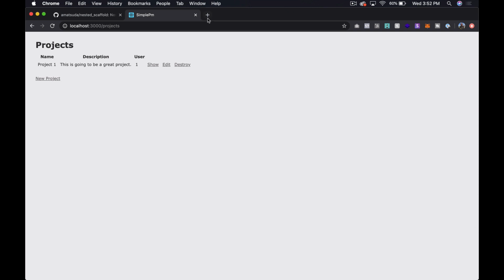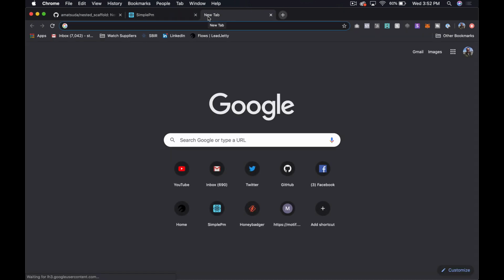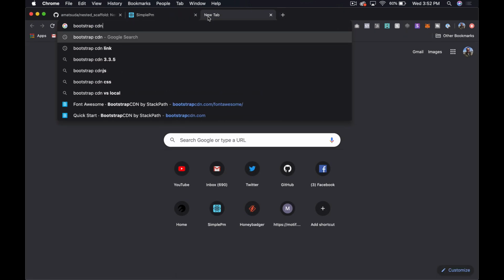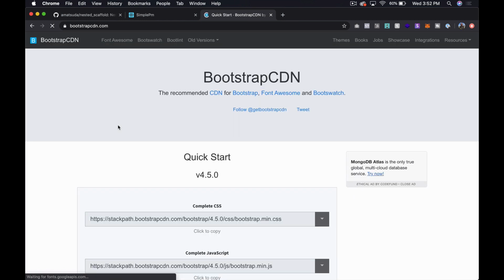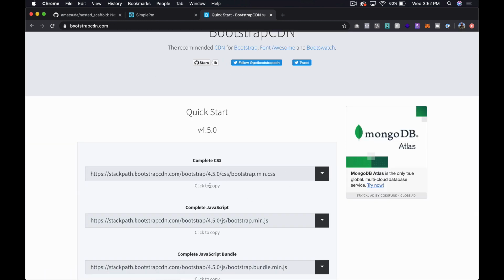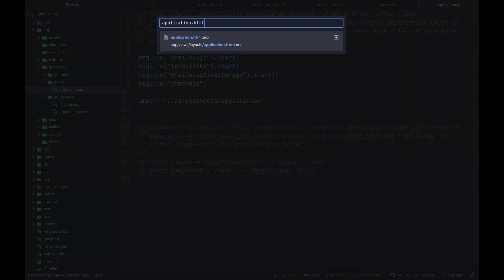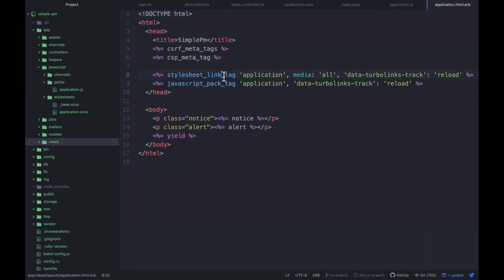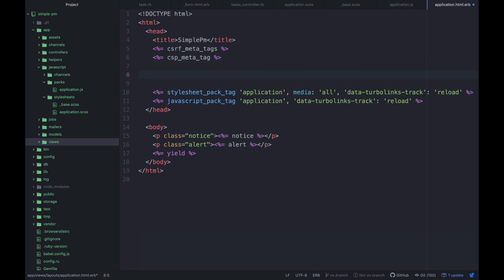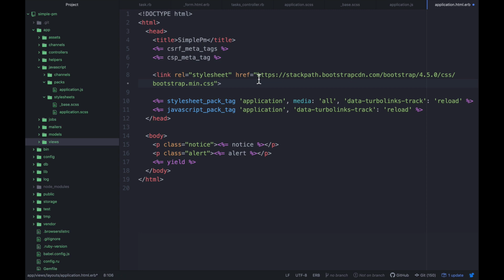Okay, that's good. So for the rest of this, I do want to use Bootstrap, but I just want the style sheets. So I'm going to go to this Bootstrap CDN and just copy the CSS link here. And then let's go over to our application.html. One thing I actually need to do also is change this to stylesheet pack tag. For some reason, the stylesheet link tag still works on localhost, but that won't work if you deploy this somewhere without that, so make that change. And then we'll need to link stylesheet, and then we'll just paste in our href that we copied.